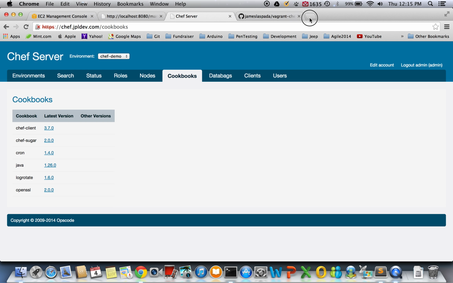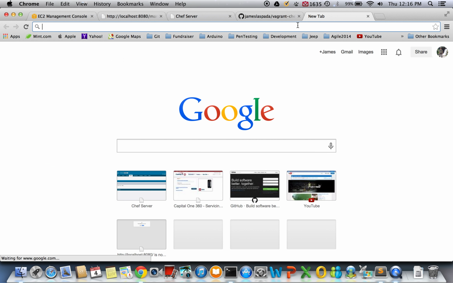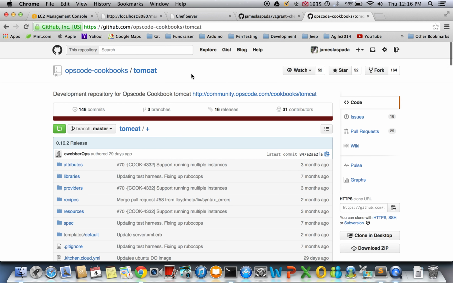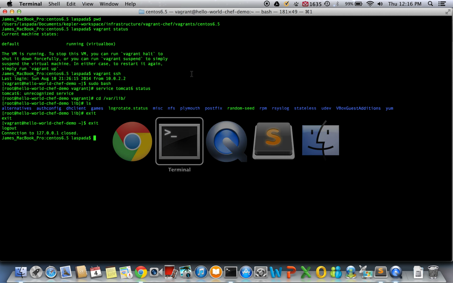So one of the things, Tomcat is a pretty popular install on servers, so we can just search to see if there's already a cookbook for Tomcat. It looks like there is. So this is great. So we already have our Tomcat installation done for us.